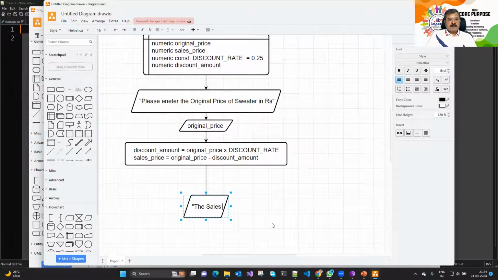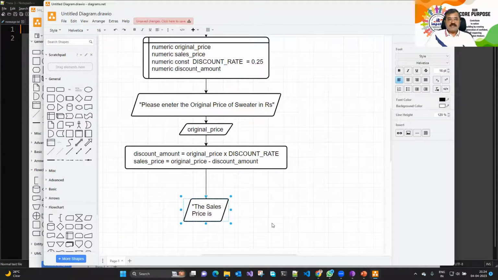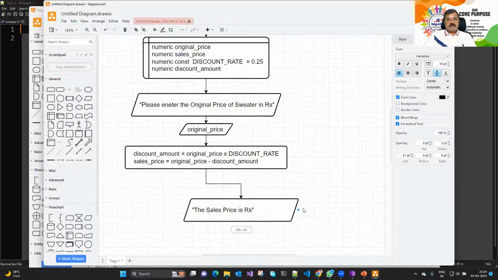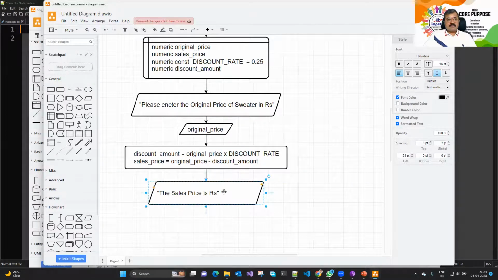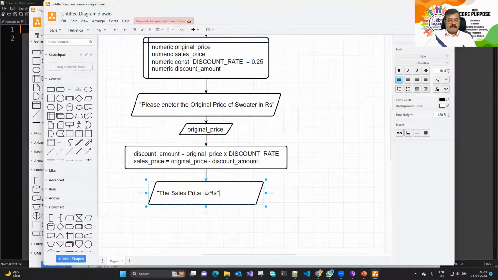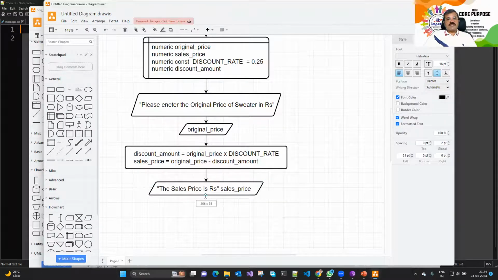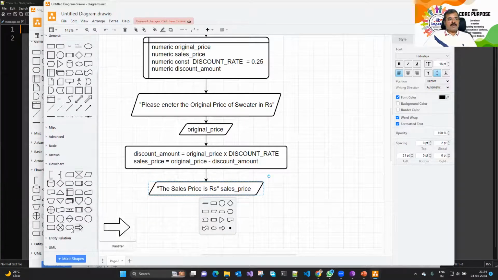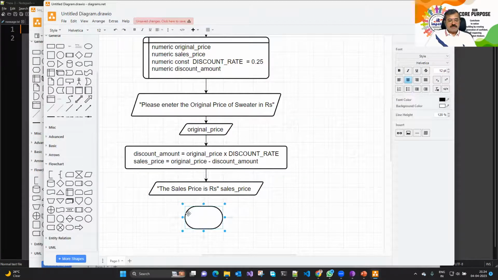The sales price is rupees, sales price. Now that we have calculated the sales price, we have displayed the result. It's time for us to stop. Now, if I have to stop, I'll allow you to use the appropriate symbol. So I said terminator. So there is where I will stop. And here I'll say stop.